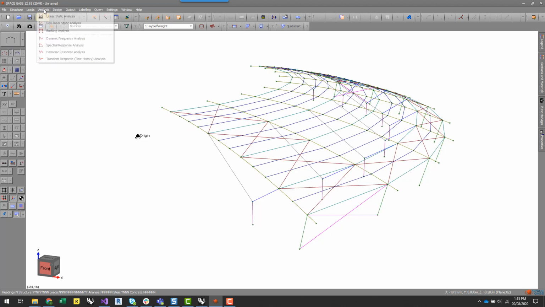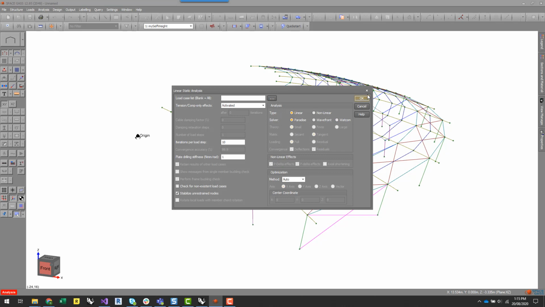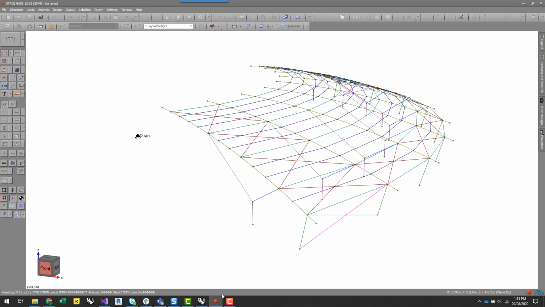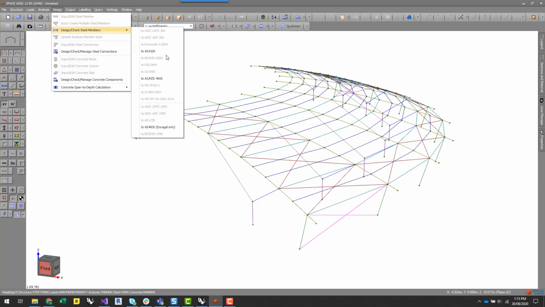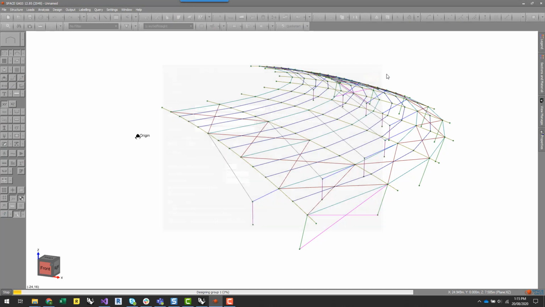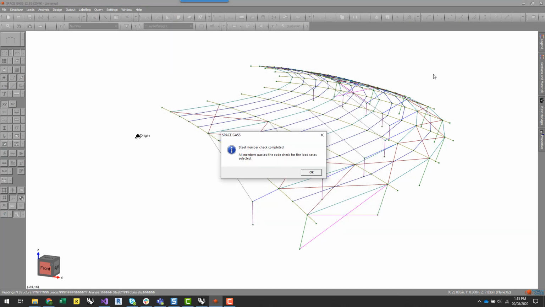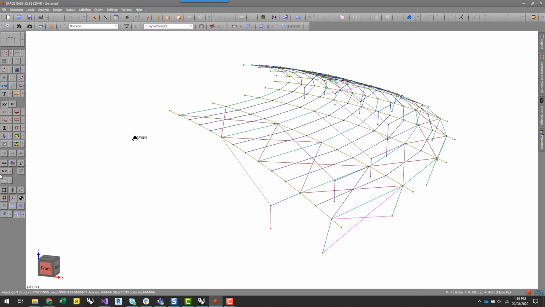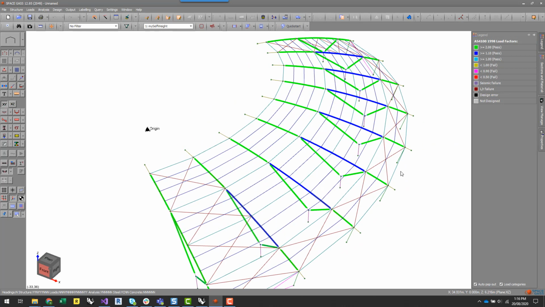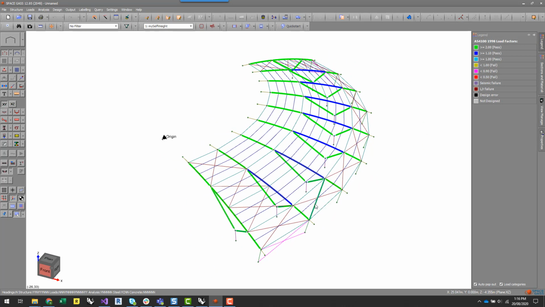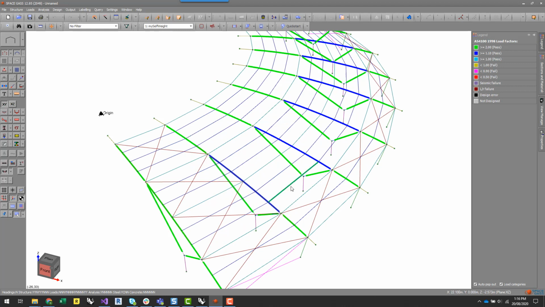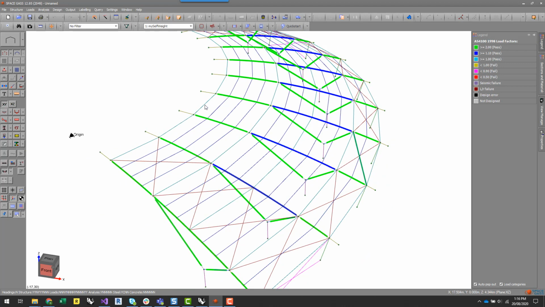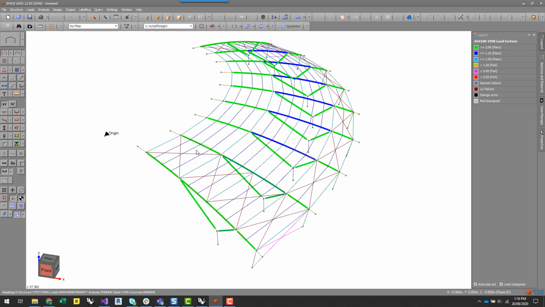Let's go back to wireframe. I'll do my analysis again. I'll run my design. And I get the warning that everything's passed. And I can start to see that some of these internal elements appear to be, I mean, everything's passed, but some of these are working a little bit harder than, I guess, some of the cantilevering elements.